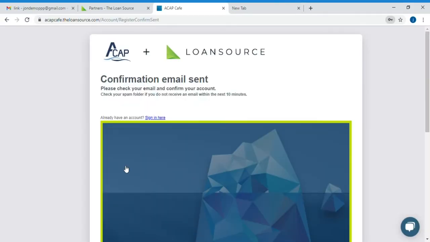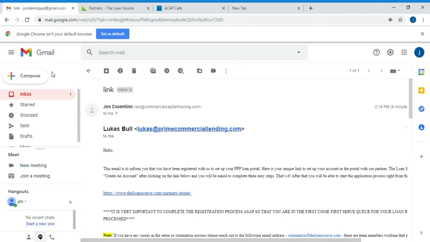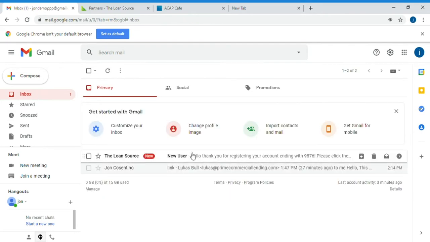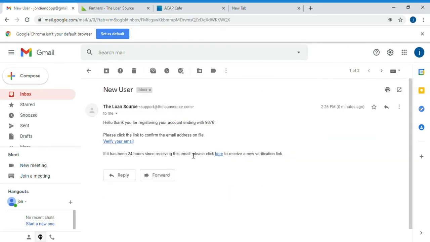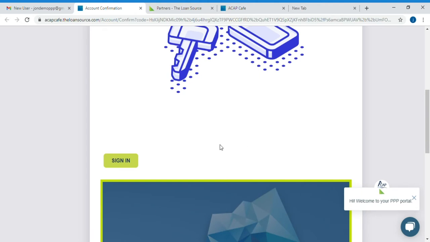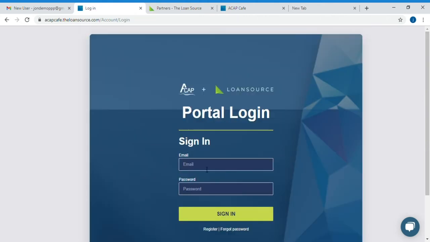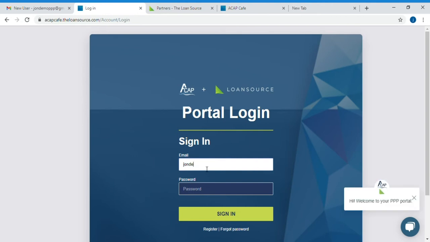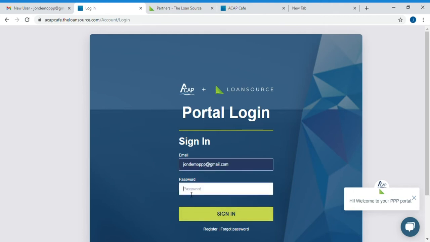So a confirmation email will be sent to your email address. And we'll go back to that email in our inbox. And you can see there's a Loan Source email here, and it says verify your email. So we're going to click on that link. Thank you for confirming the email. Click the link below to continue to log in. So we go here to sign in. We're going to enter our email and our password.